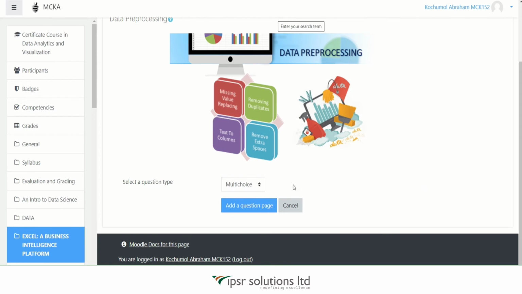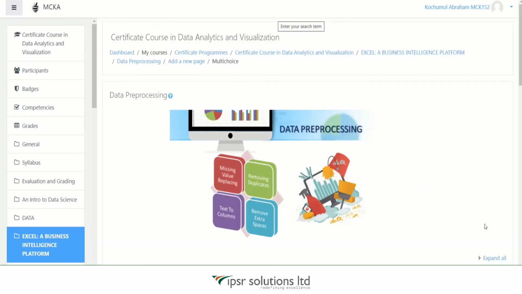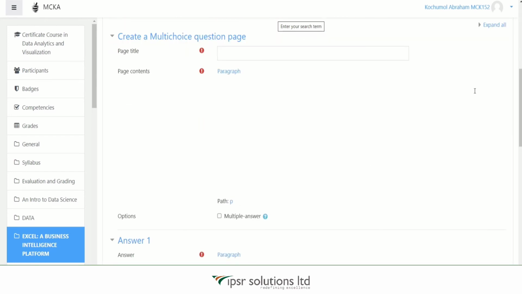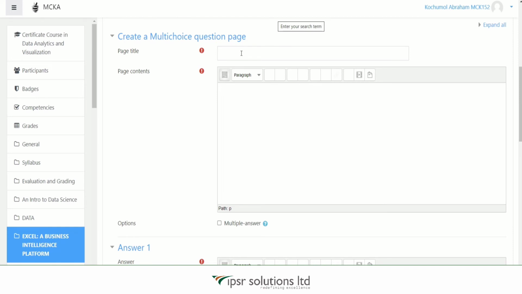Again, you have to select the question type. I am going to give it as multiple choice itself, add a question page, and now the settings for creating the assessment page is ready. Add a page title, again knowledge check 2.